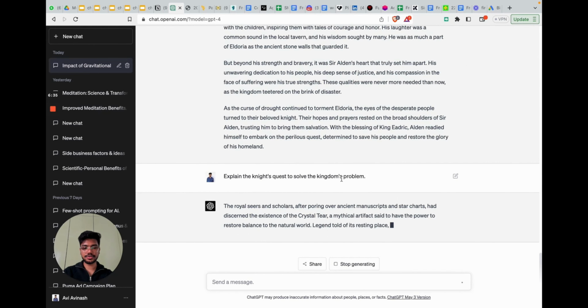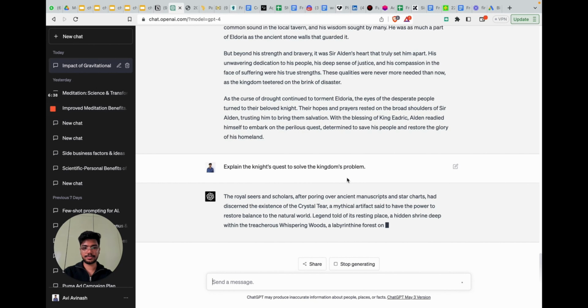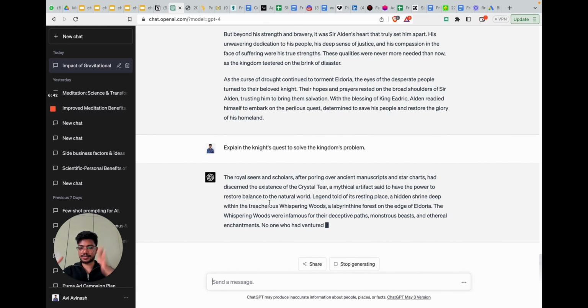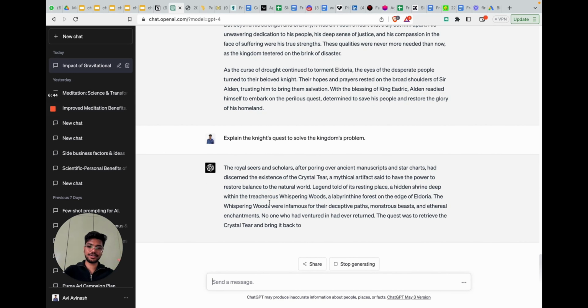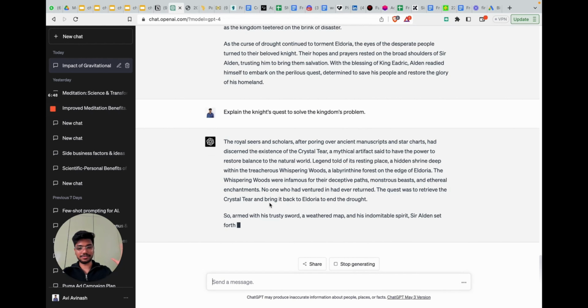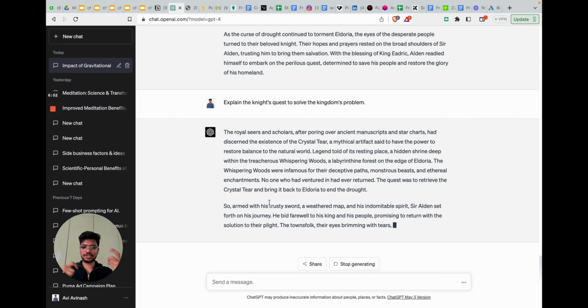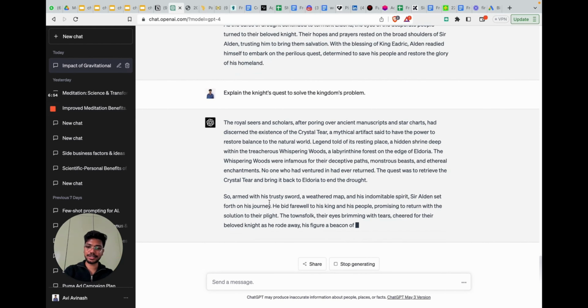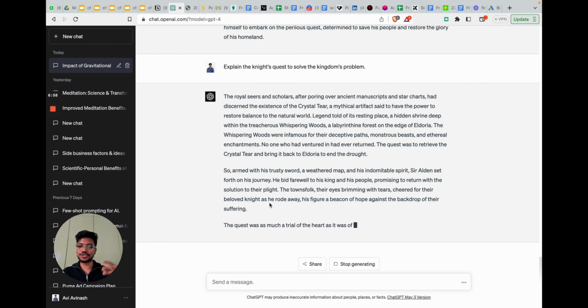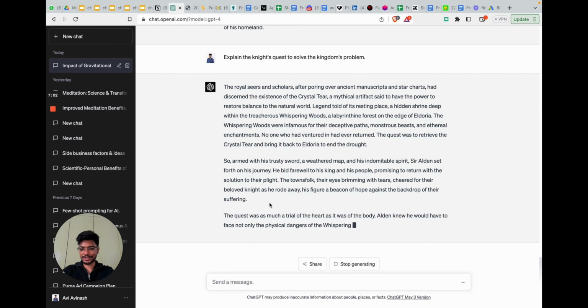Explain the knight's quest to solve the kingdom's problem. So because there is a good kingdom, there is a problem, and there is a brave warrior or brave knight who was loved by the people, and that knight wants to solve that problem. How he is doing it, and what are the consequences that the knight will face while solving the problem. That's the story.